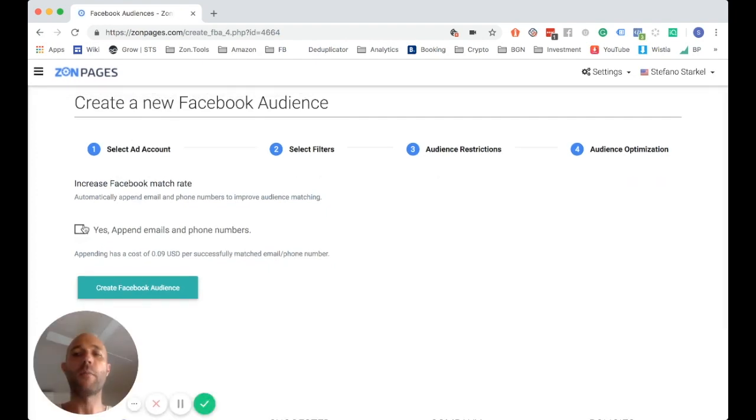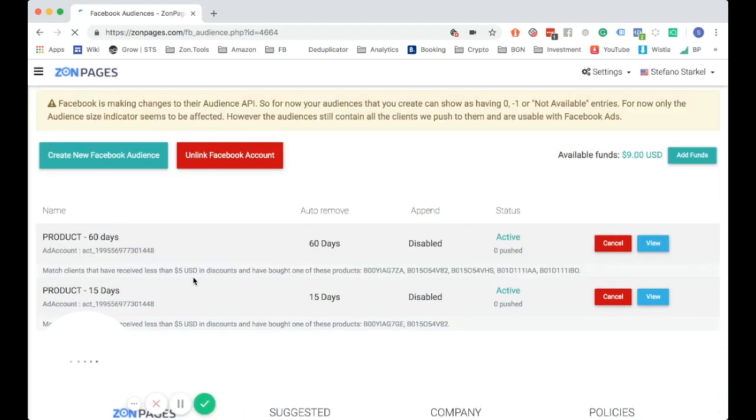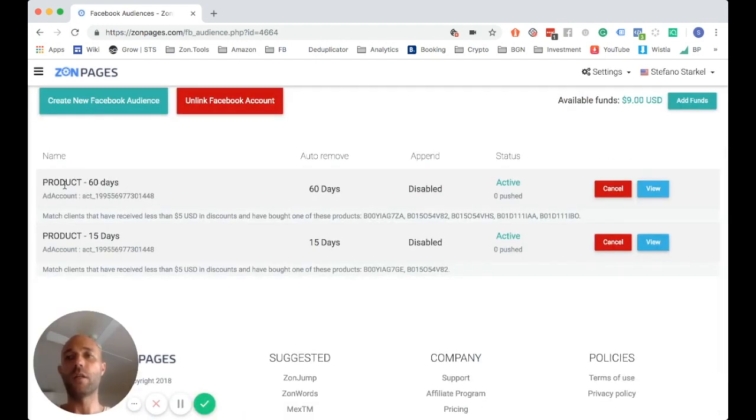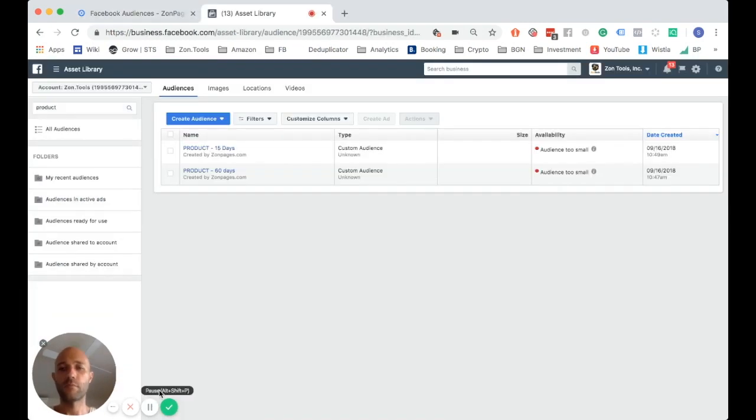Again, if you want to append, for the purpose of this demonstration, we will not. I'm going to create a Facebook audience. And now we're good to go. Okay, right now what you see here, we have two audiences in Zone Pages, and if you give me a second, I will show you also on Facebook.